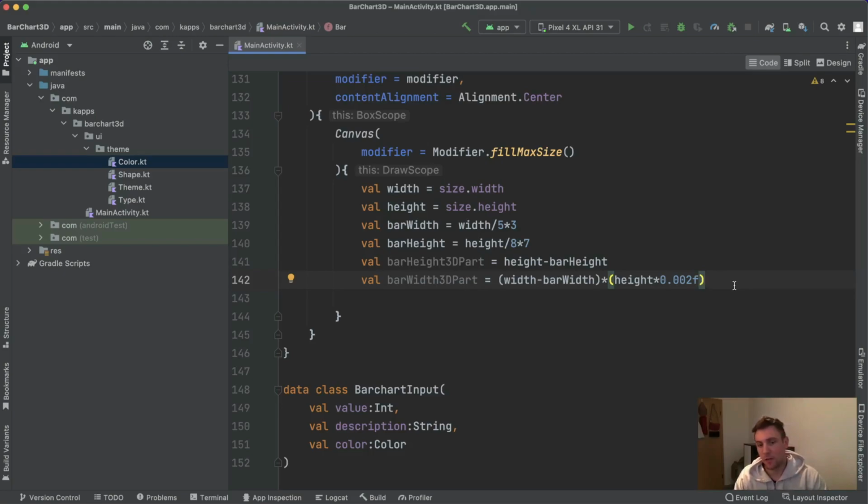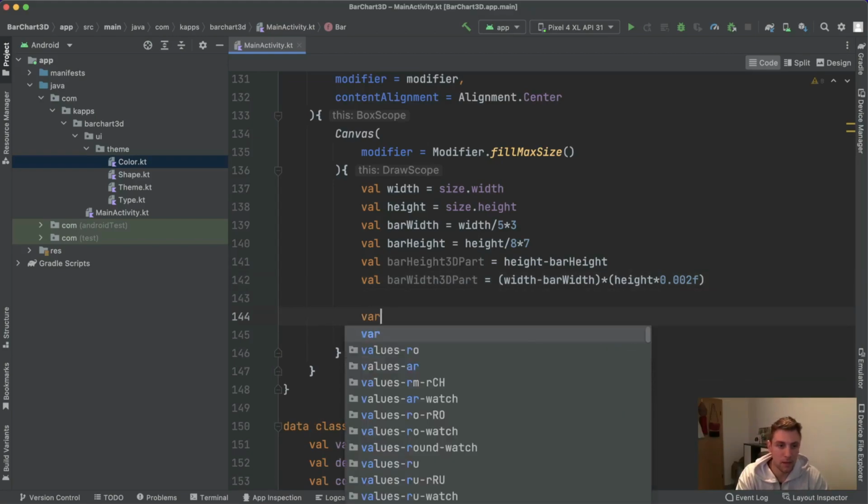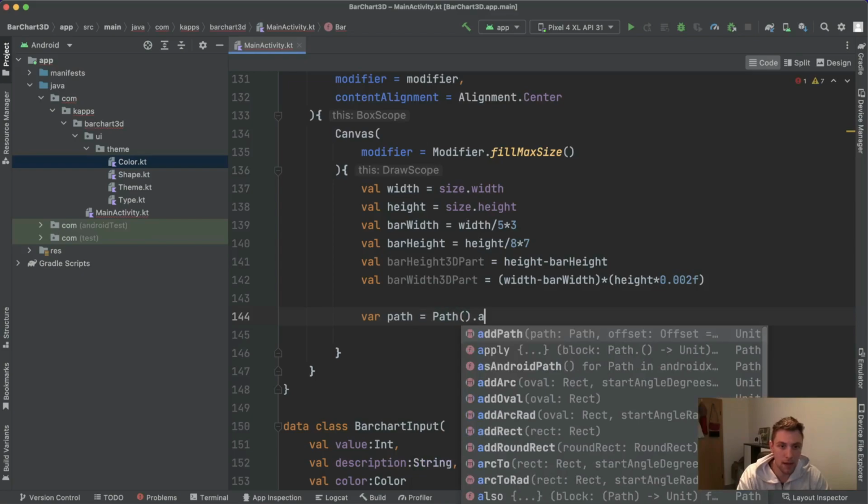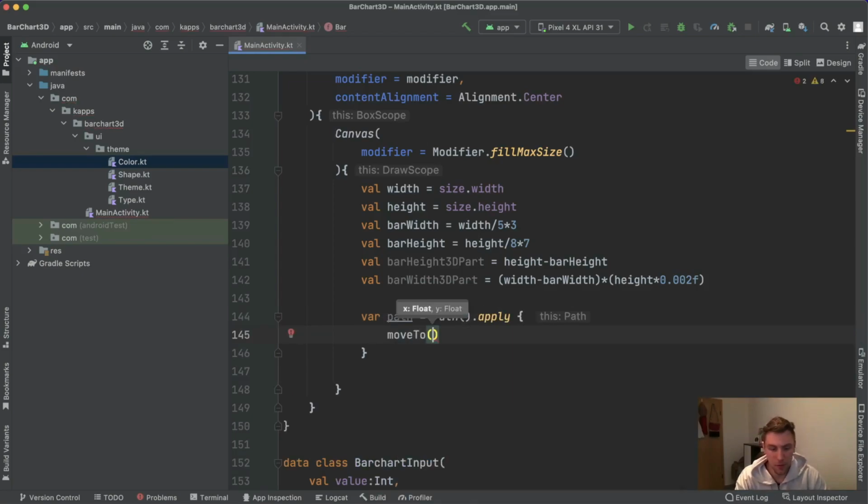The first path we want to draw is the path for the two-dimensional view rectangle. If we would be only interested in a two-dimensional bar chart, then this path drawing would be enough. And we can achieve this by var path is equal to path apply. And in here, we first need to move the cursor where the drawing should start. We will say for the x value 0f, and for the y value, we will say height.